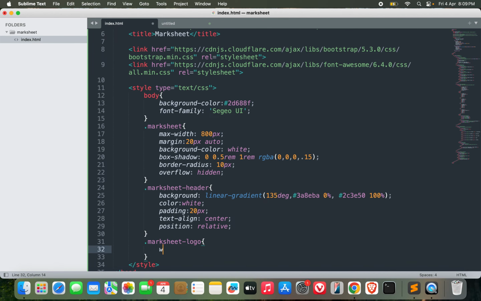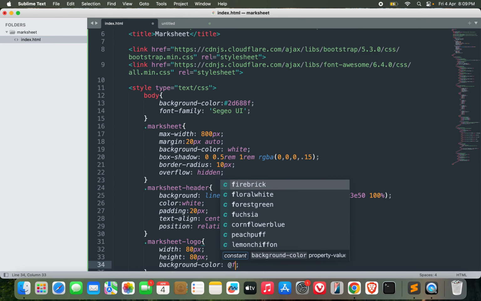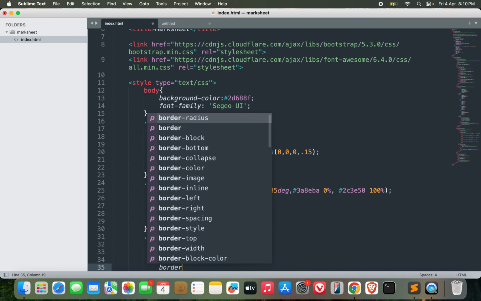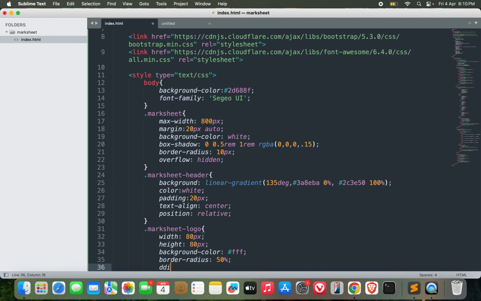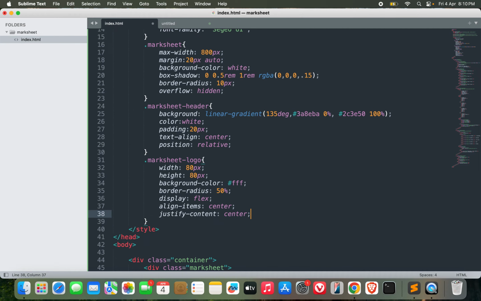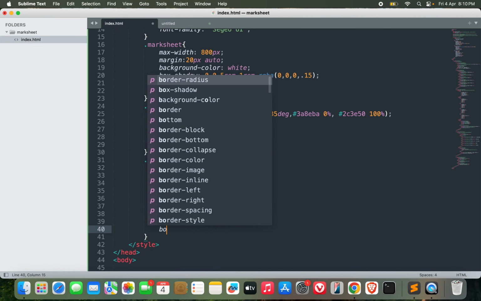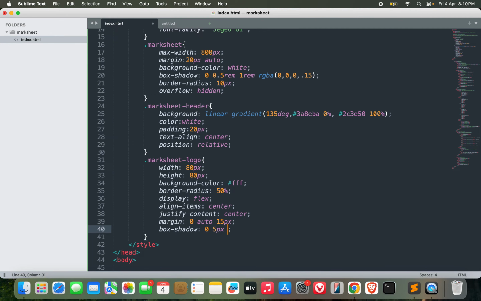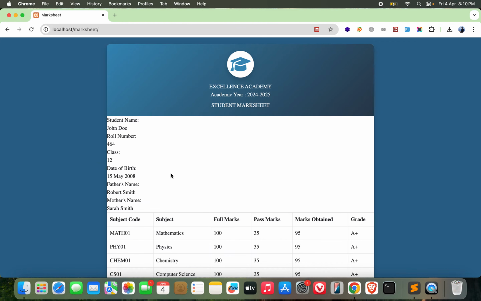Now I can go to Marksheet logo, which is the icon obviously, width 80 px, height 80 px, background white, border radius 50%, display flex, align items center, justify content center, margin 0 auto 15 px, box shadow 0, 5 px, 15 px, RGBA with opacity 0.2. Okay, getting better.